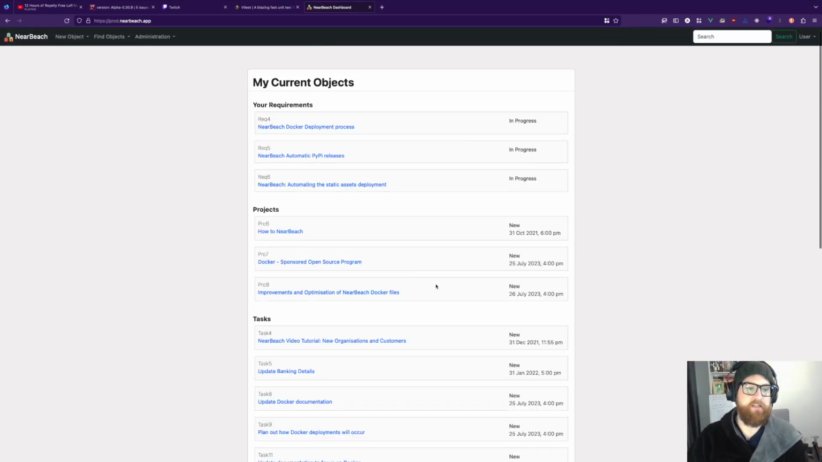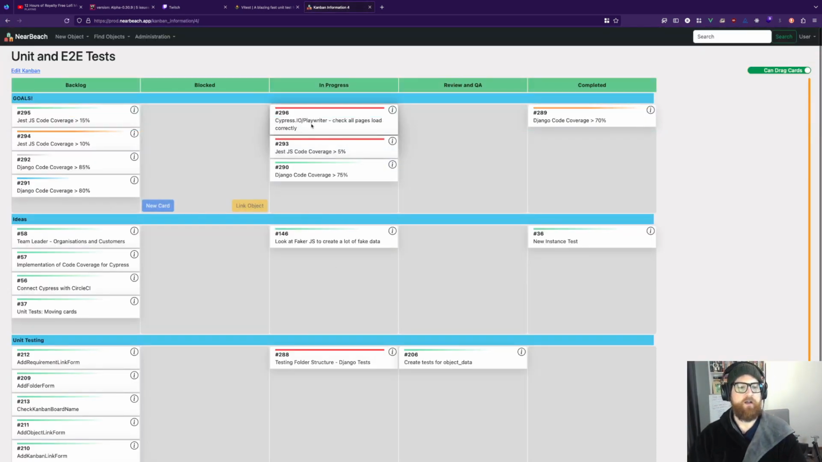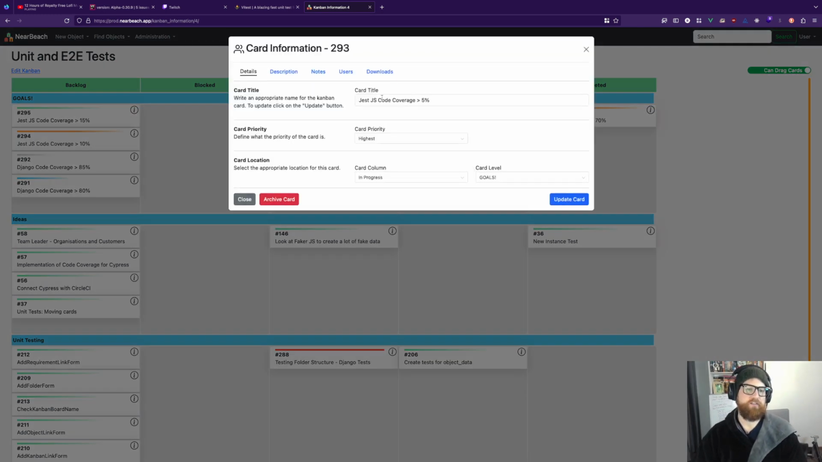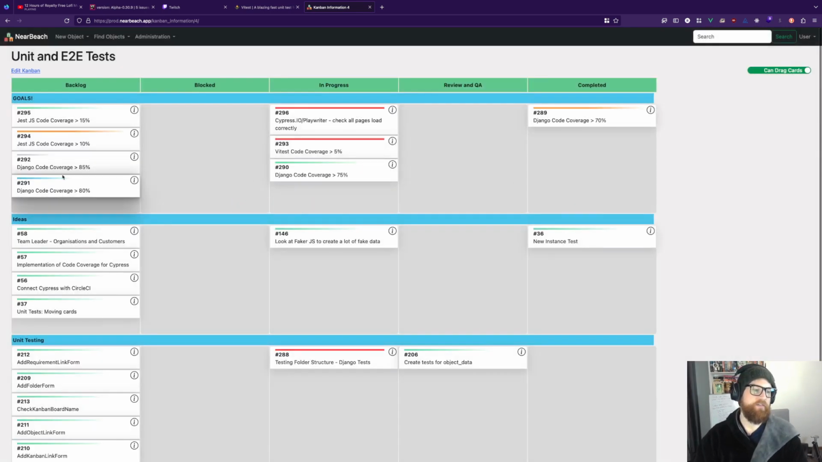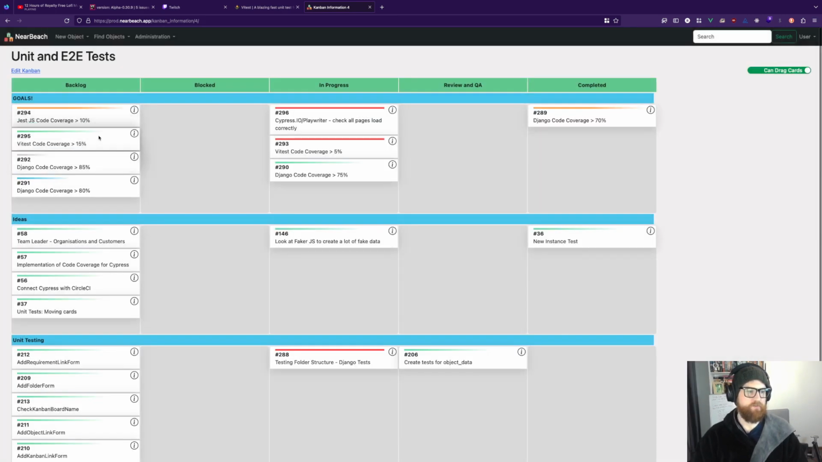We've set ourselves some little goals. So essentially now I should change this up. So we want to actually have code coverage. So yeah. That one should be under that one.